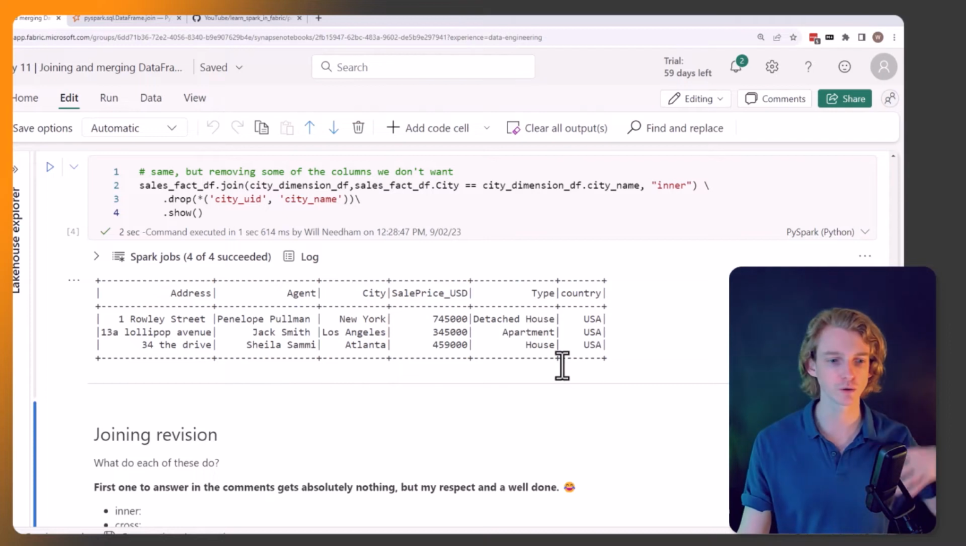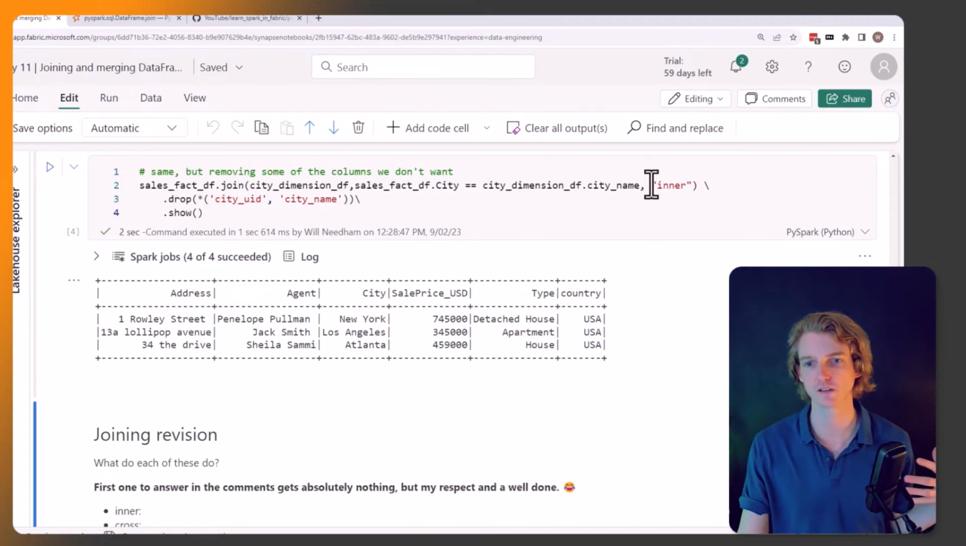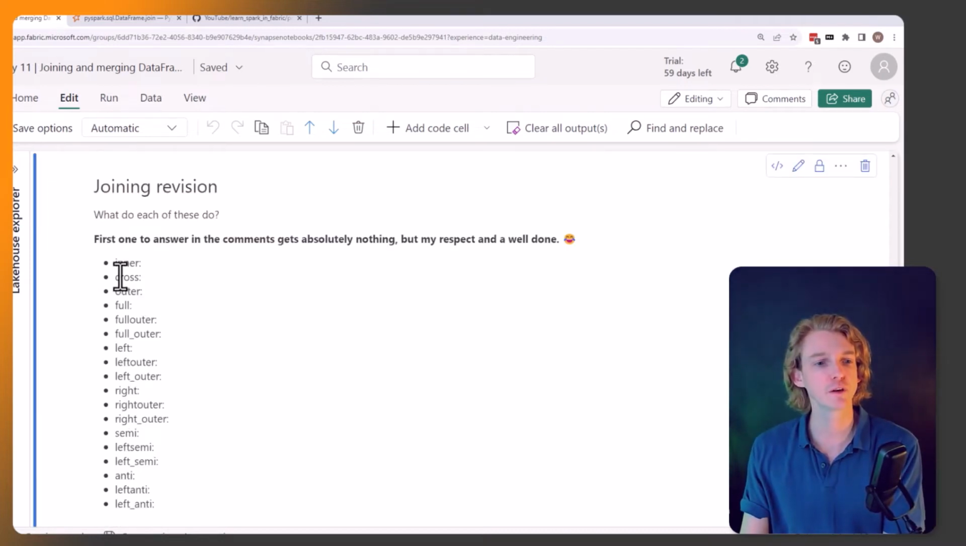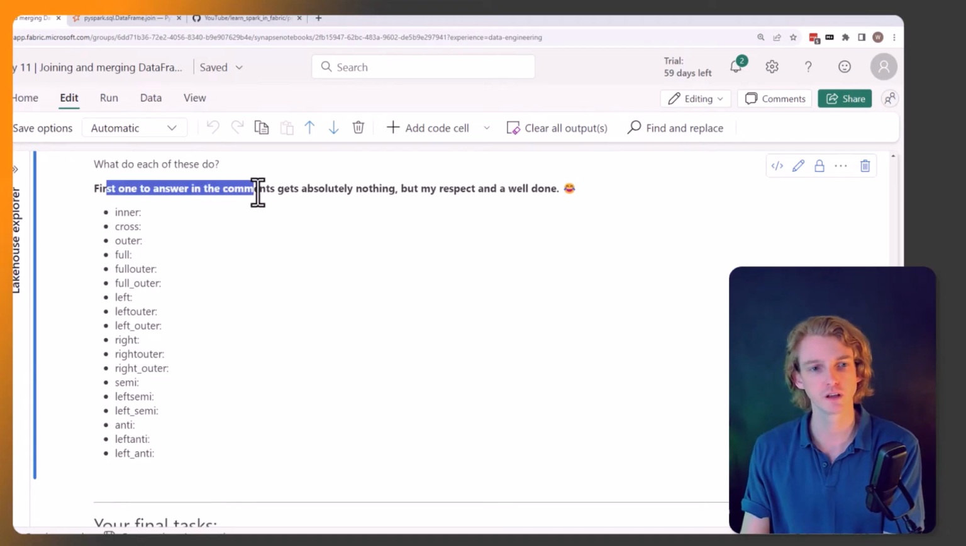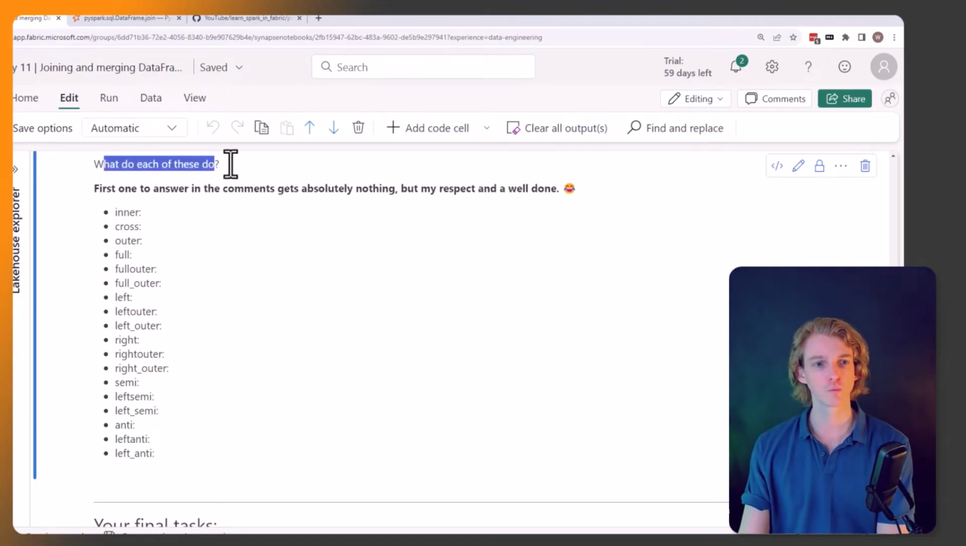Obviously, I haven't gone into all the details about the different join types. And if you're feeling particularly adventurous, first one to answer in the comments gets absolutely nothing but my respect and a well done. What do each of these do?